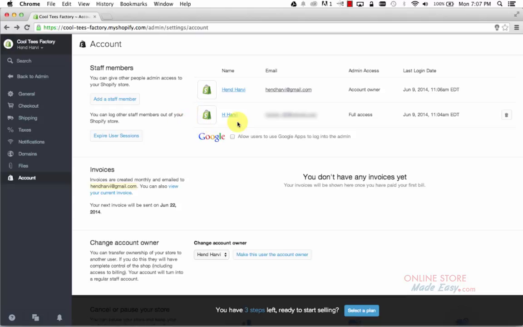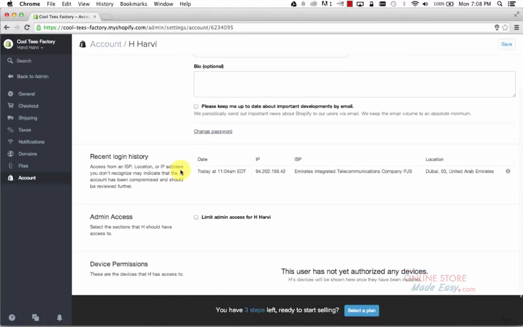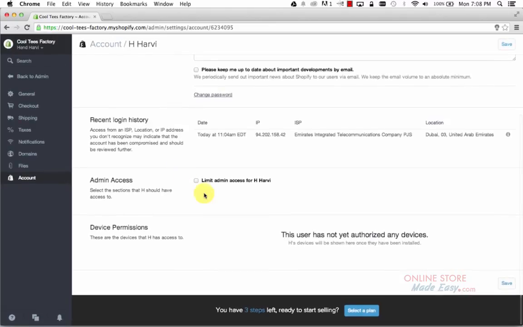Okay, so I sent an invite basically to myself on a different email just to show you how it's done, and I accepted the invite. Now we have a second staff member. Since this is not the account owner, you can actually limit their access. So let me show you how it's done. Click on the staff member here. You can actually change their information, but in order to limit the access, scroll all the way down here.